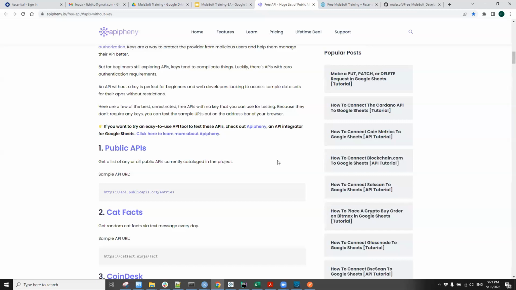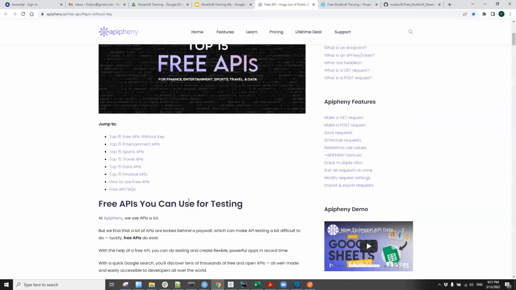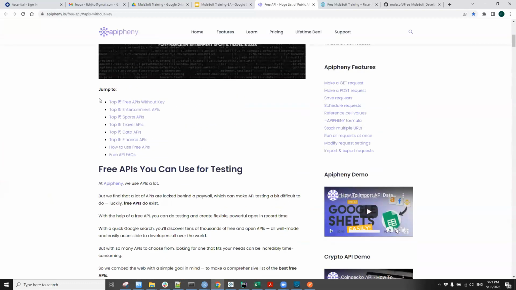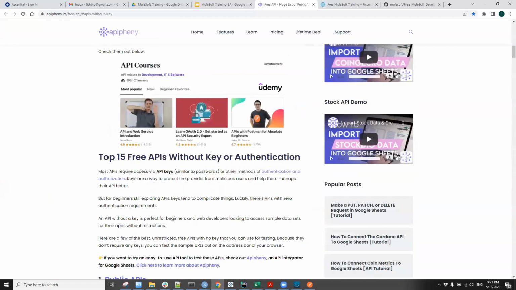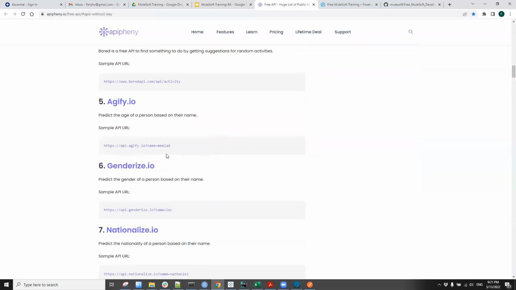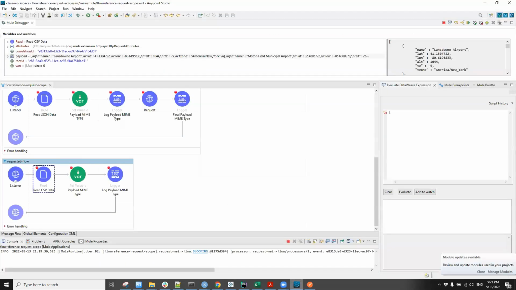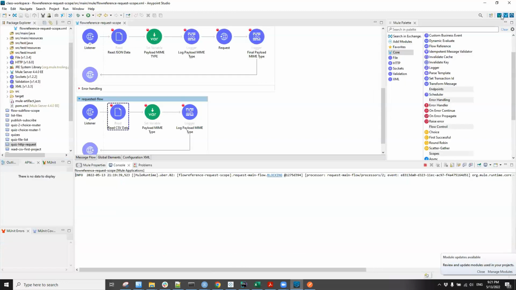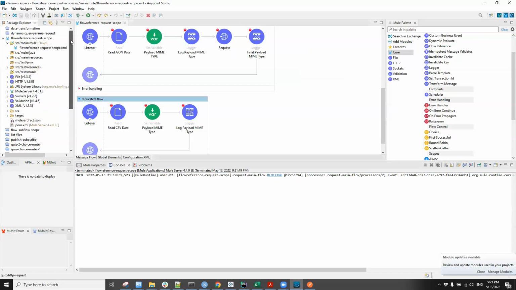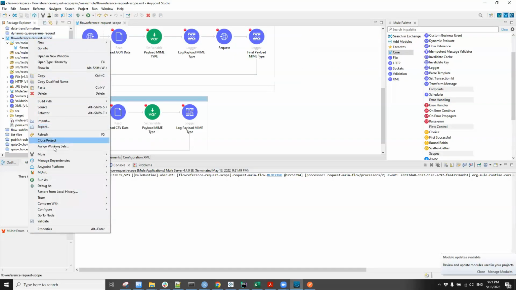Some of them need keys, but these 15 of them, it says free APIs you can use. One is here, top 15 free APIs without keys. That's what I'm using. And there are different APIs that you can experiment with here. I just took this one and this one, number 6 and number 7. Number 6, you give it a name and it predicts the gender of a person. Number 7, you give it a name and it gives you nationality. So let me close this and at a high level show you what it is doing. Stop this. Then we'll go in detail tomorrow.